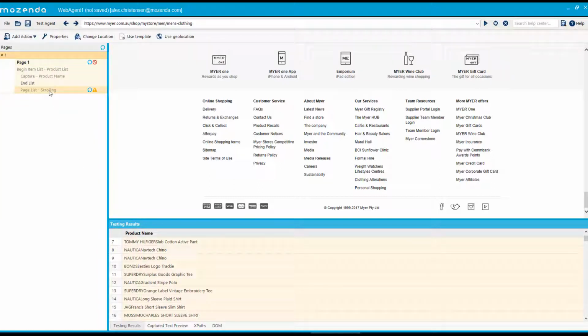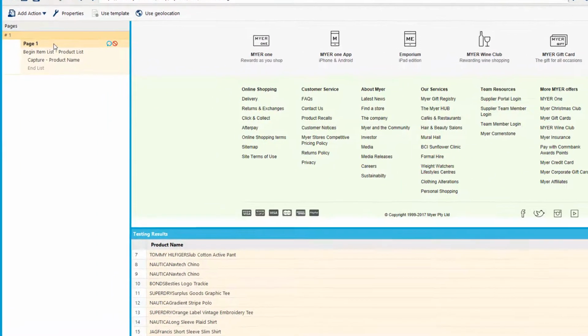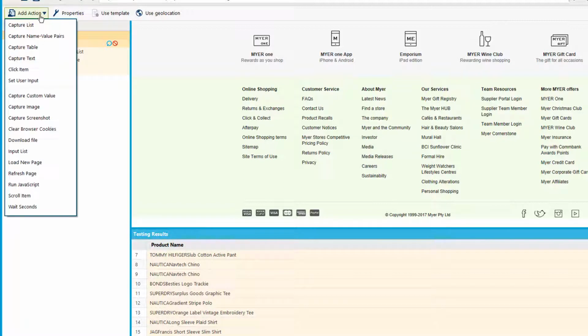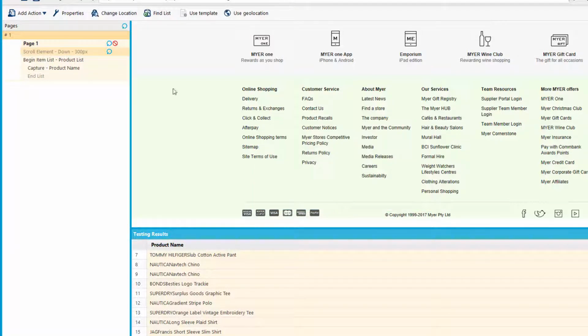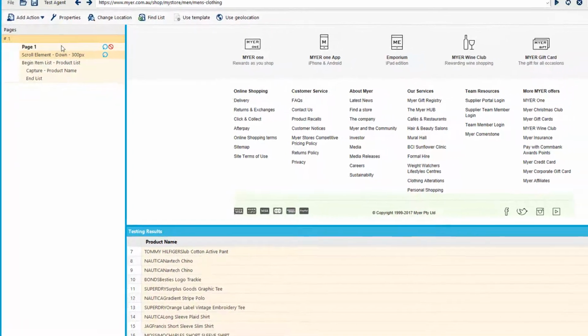And the other one we can use is a scroll element. And so this scroll element is going to go at the top of your list rather than at the bottom. We're going to go to add action, scroll item, and same thing, it's going to ask you if it's the main scroll bar. Say yes. And so here it's going to be at the front because it's going to scroll all the way to the bottom until there's no more items to load.